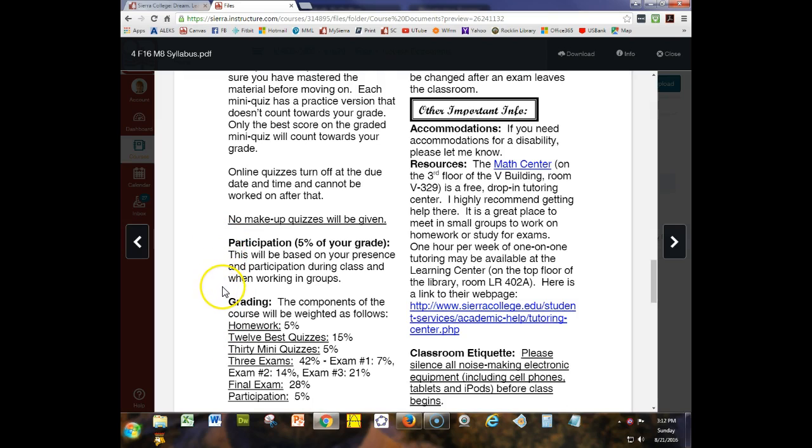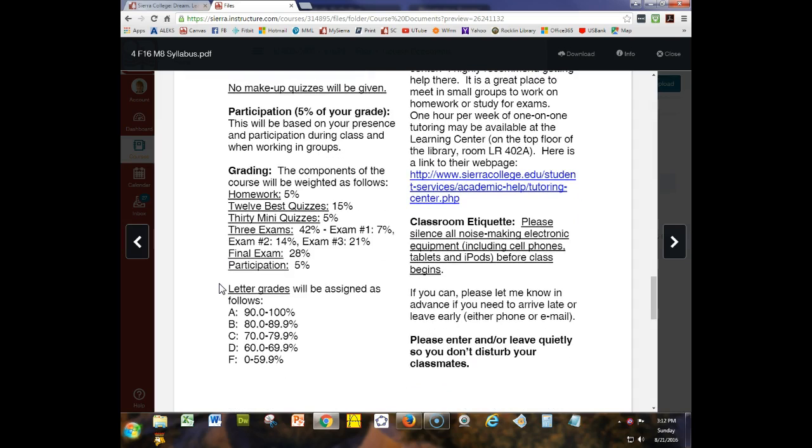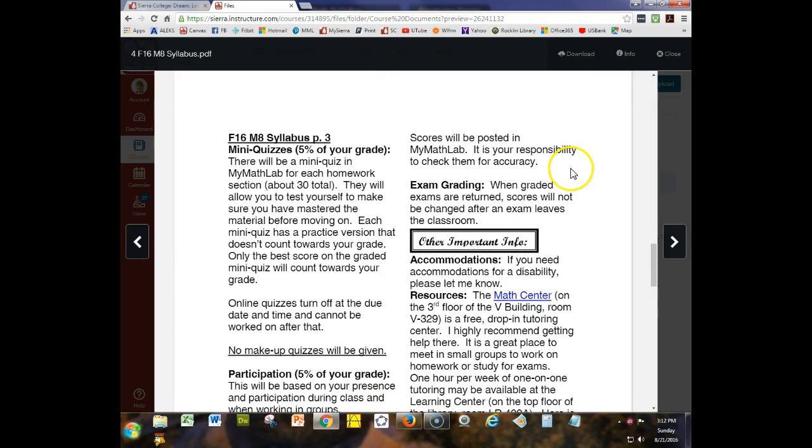Participation is 5% of your grade. So that's based on being present and participating. And hopefully everybody will get all that 5%. Then I do letter grades in the very traditional way. 90 to 100 is an A, and so on. And scores will be all posted in my math lab. So that's where you're going to look and check and make sure I recorded your scores correctly.